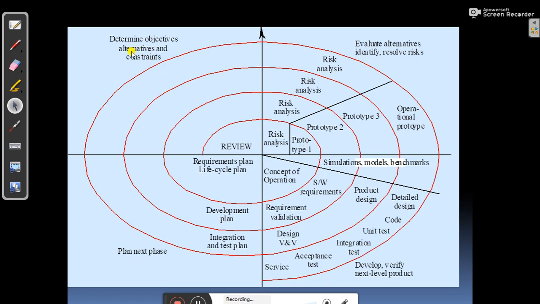Here you can see, the first one is determine objectives, alternatives, and constraints. The second is evaluate alternatives, identify and resolve risks. The third one is develop and verify next level product, and then the fourth is to plan the next phase. So it starts from this phase: 1, 2, 3, 4.